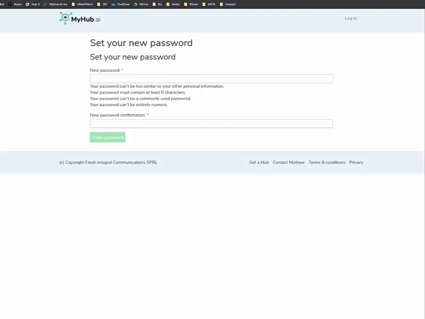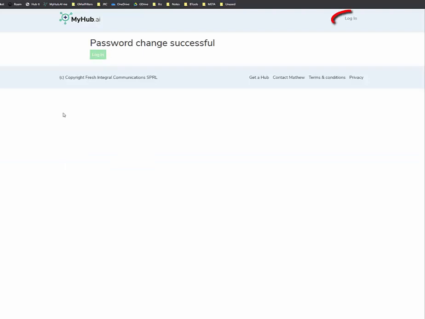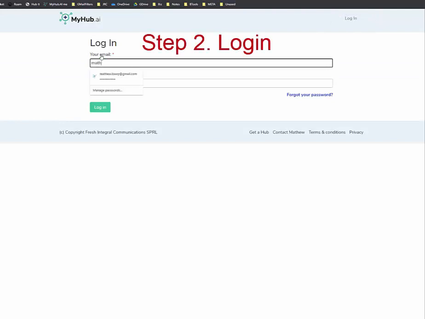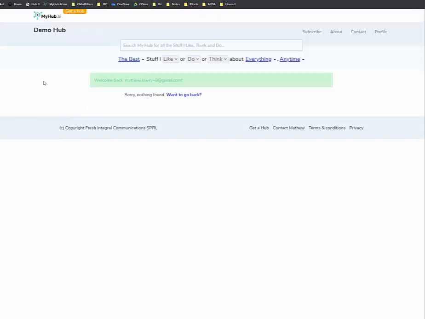And this is what you see when you click the link inside it. Set your password. Hit Reset Password. Now you'll be able to log in from any page from the login button, but we've put one right there so that you can now log in to your hub and get started.